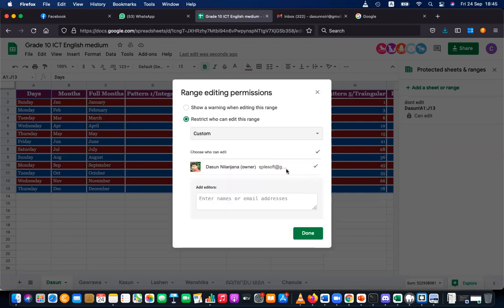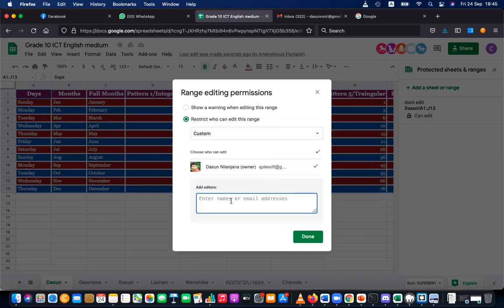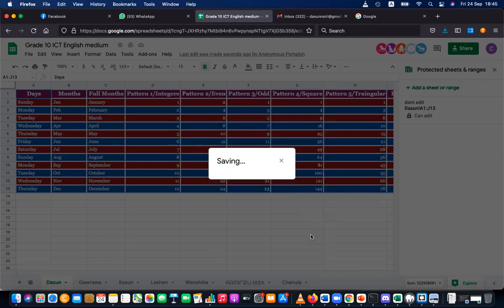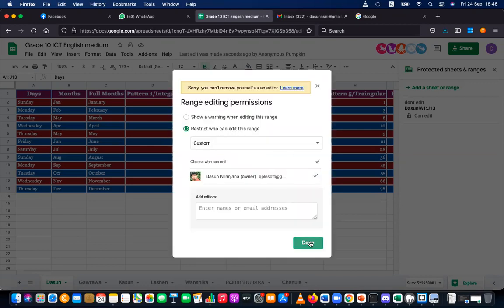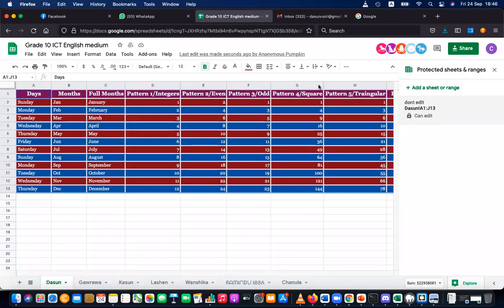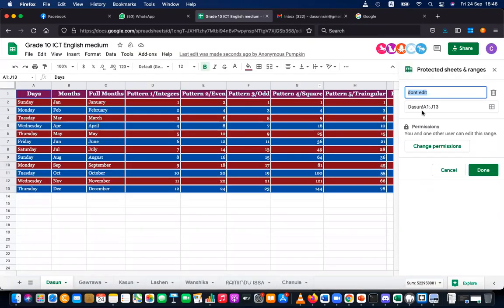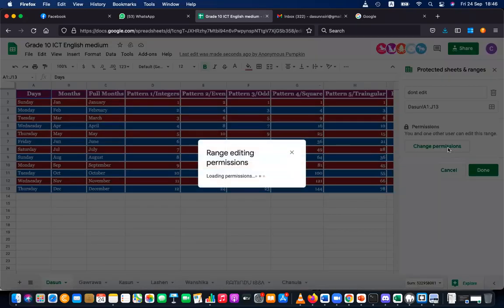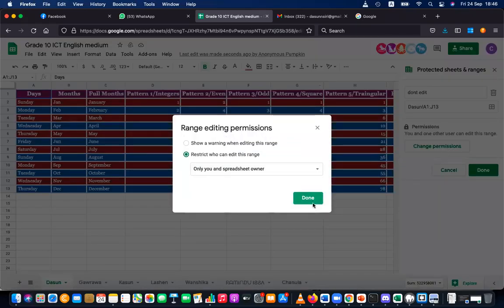Right, only the owner can edit this. Likewise, you can give the emails of editors. These editors can edit this. Likewise, I can set the permissions. I can't remove myself as the editor, so I have to keep myself as the editor, right? Okay. So let me set who can edit this. Change permissions. Actually, only the spreadsheet owner can edit.